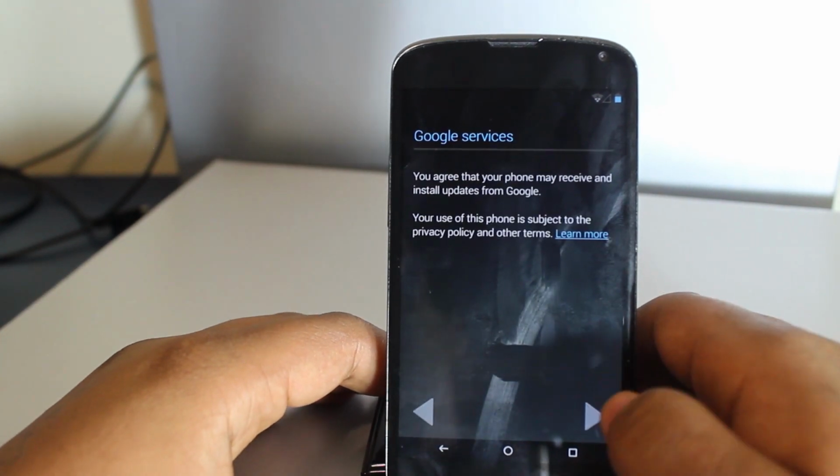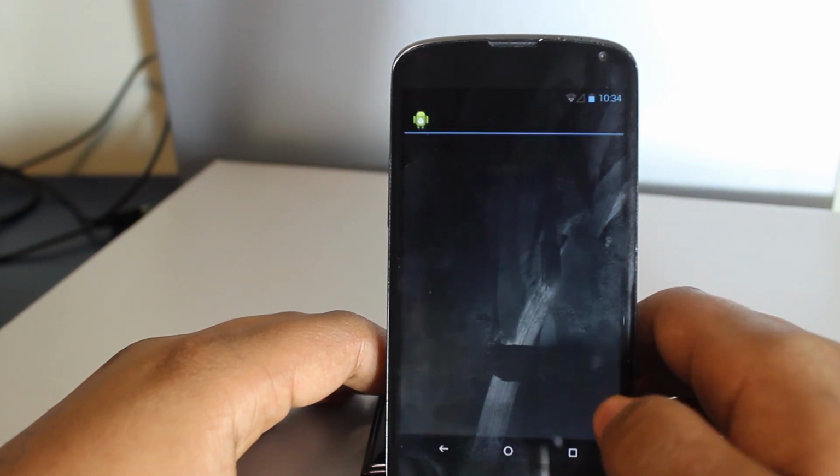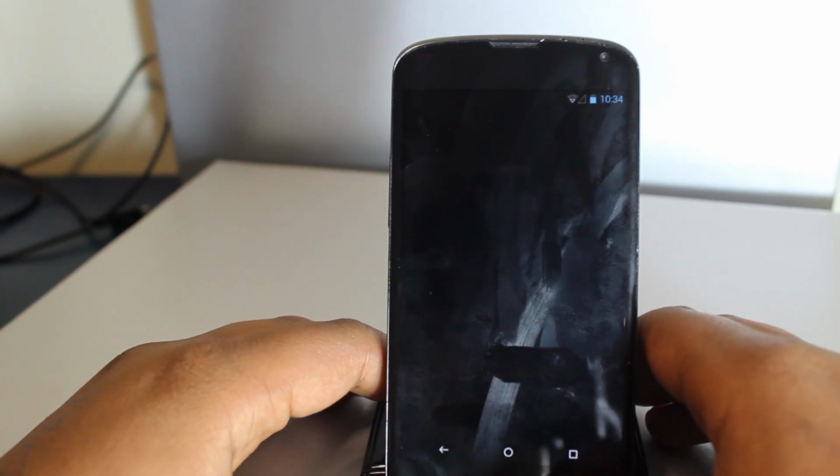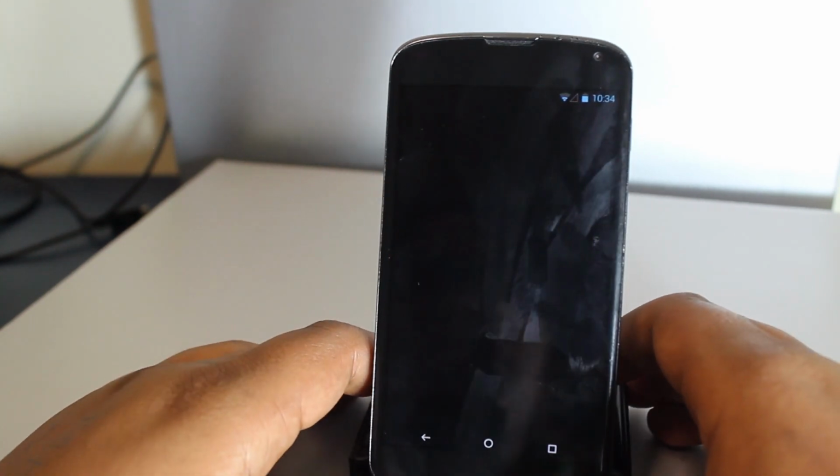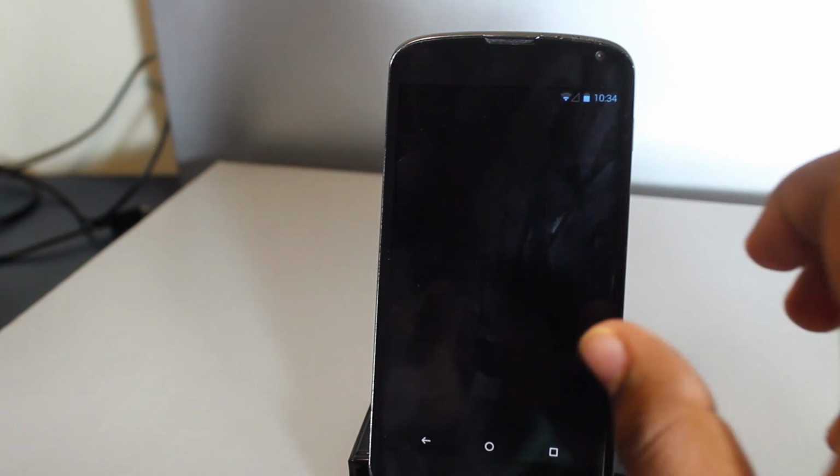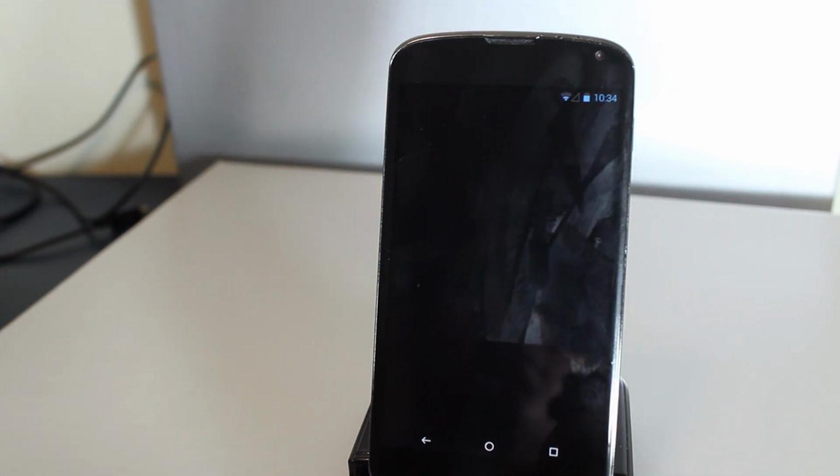And there you have it, guys. You have successfully installed AlienDroid ROM on your Nexus 4. Also, if you were stuck in a boot loop, all you have to do is boot back into recovery mode and just go wipe data and cache once again, and that should fix it.